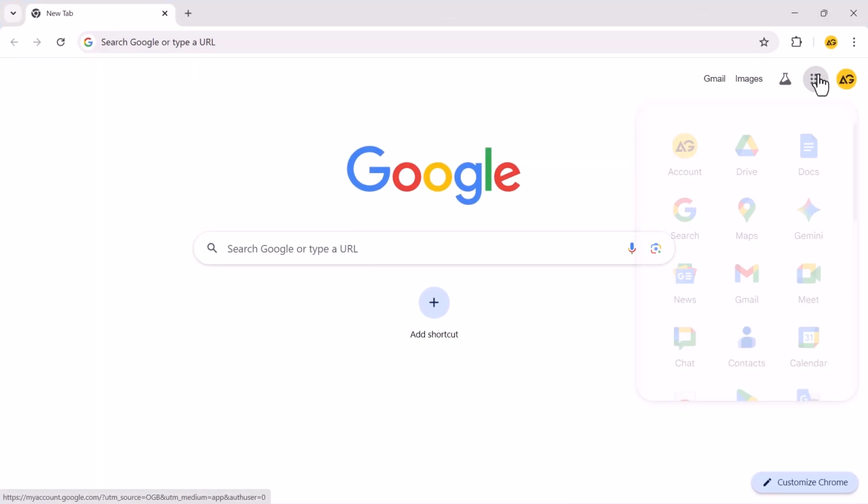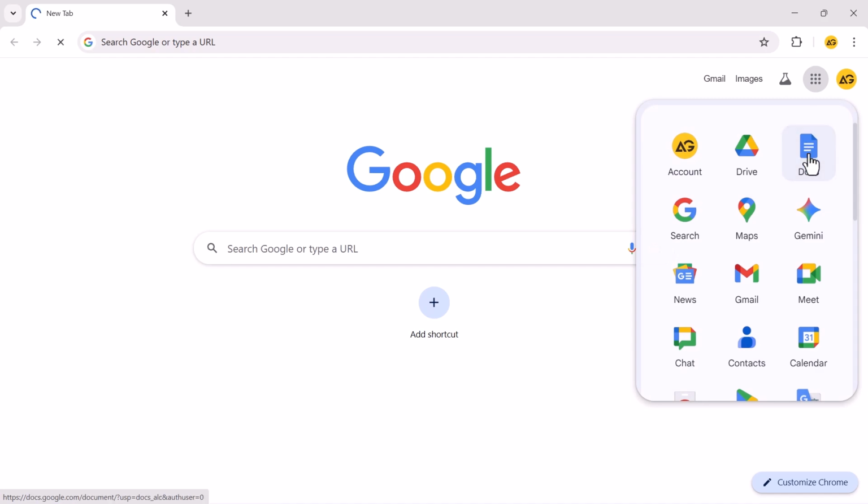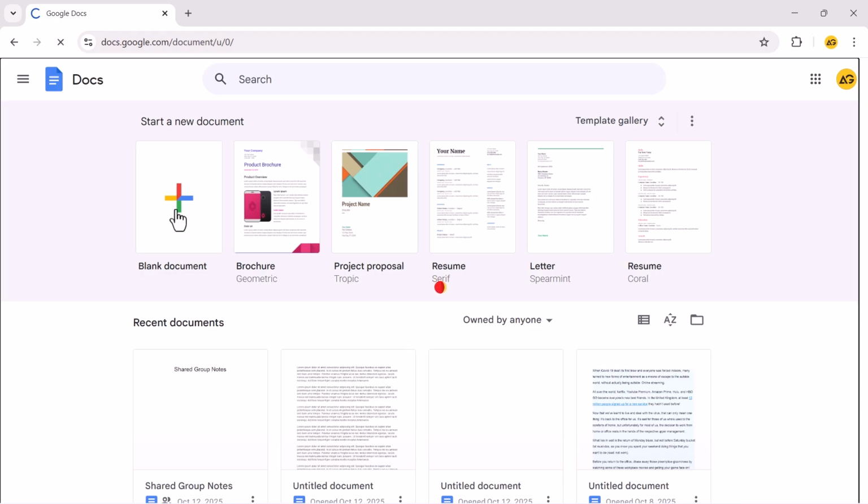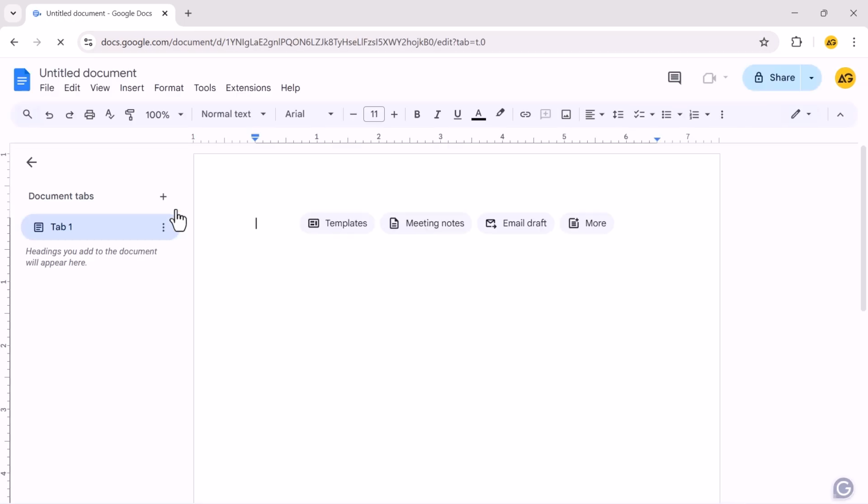First of all, open Google Docs on your computer or mobile device. Once it's open, create a new document by clicking on the plus icon, or you can open an existing one if you already have it. Now, rename your document and give it a proper title. You can also type something in the document if you like.